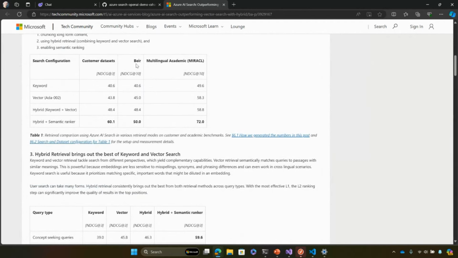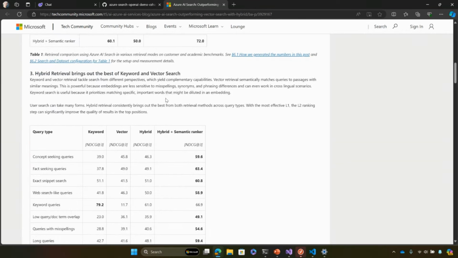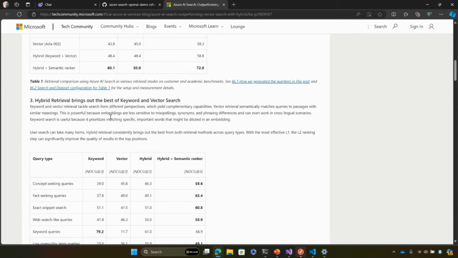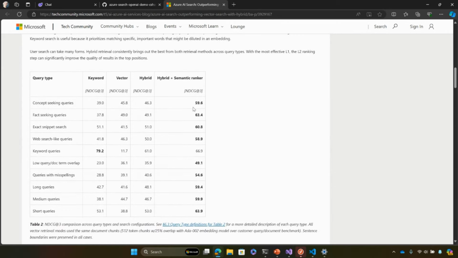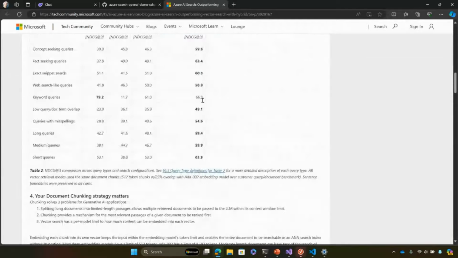Basically, what we did is we benchmarked a variety of retrieval methods on the BEIR data set, which is a very common text data set used in academics. And what we found is that hybrid retrieval, which is basically combining vector and text-based search with AI Search's semantic re-ranker, which is powered by a Bing deep learning model, gets the best results that you could possibly get.